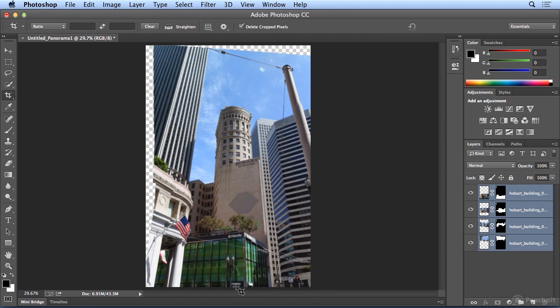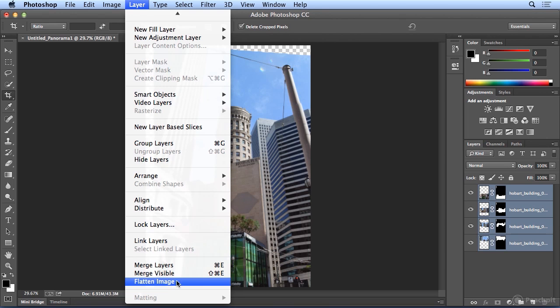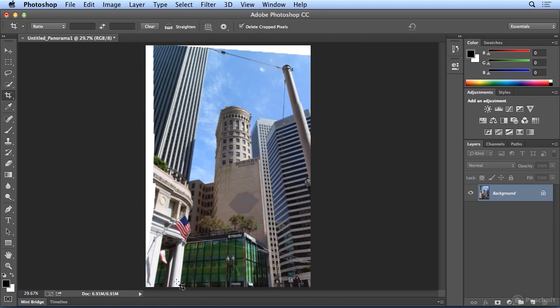Return or Enter will also accept my crop, and I don't need to keep all 4 of these layers. I could Shift-click again to see the blending and scaling that happened on each layer mask, but I'm simply going to choose Layer, Flatten Image. And I've got a much more reasonable file size, just under 7 megs.